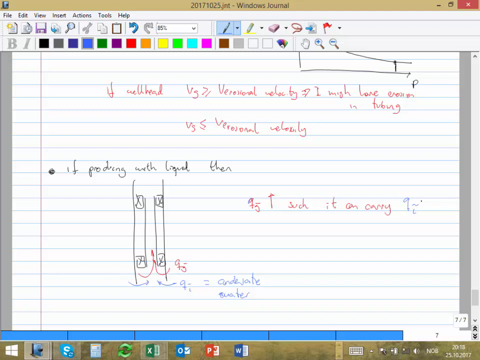Otherwise, what's going to happen? I'm not sure if you saw that already in some other course, but the liquid will start to accumulate with time, accumulate and accumulate, and at the end it's going to create a plug that is going to impede the well from continuing to produce. So that's what is called liquid accumulation in the wellbore, and that's what is called liquid loading. Very important for gas wells, extremely important.